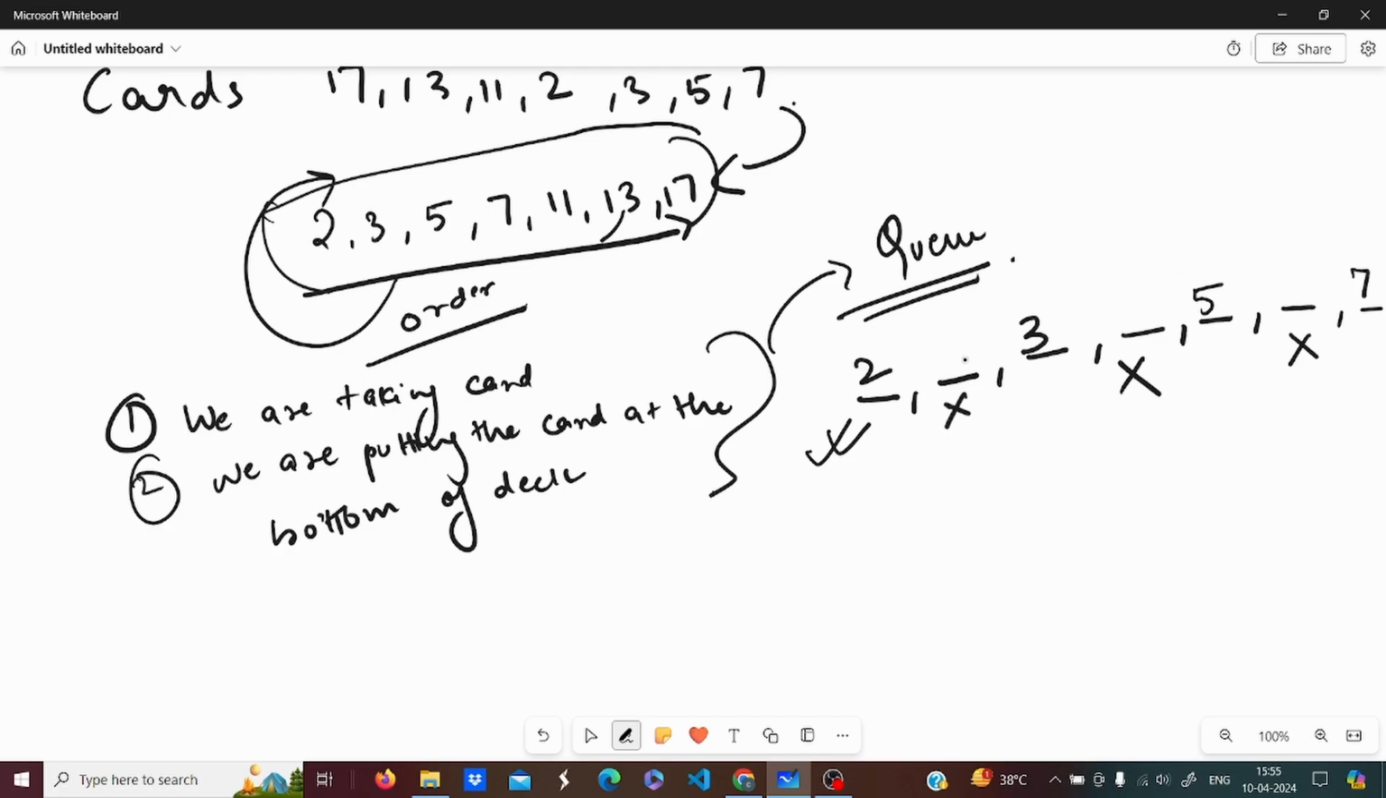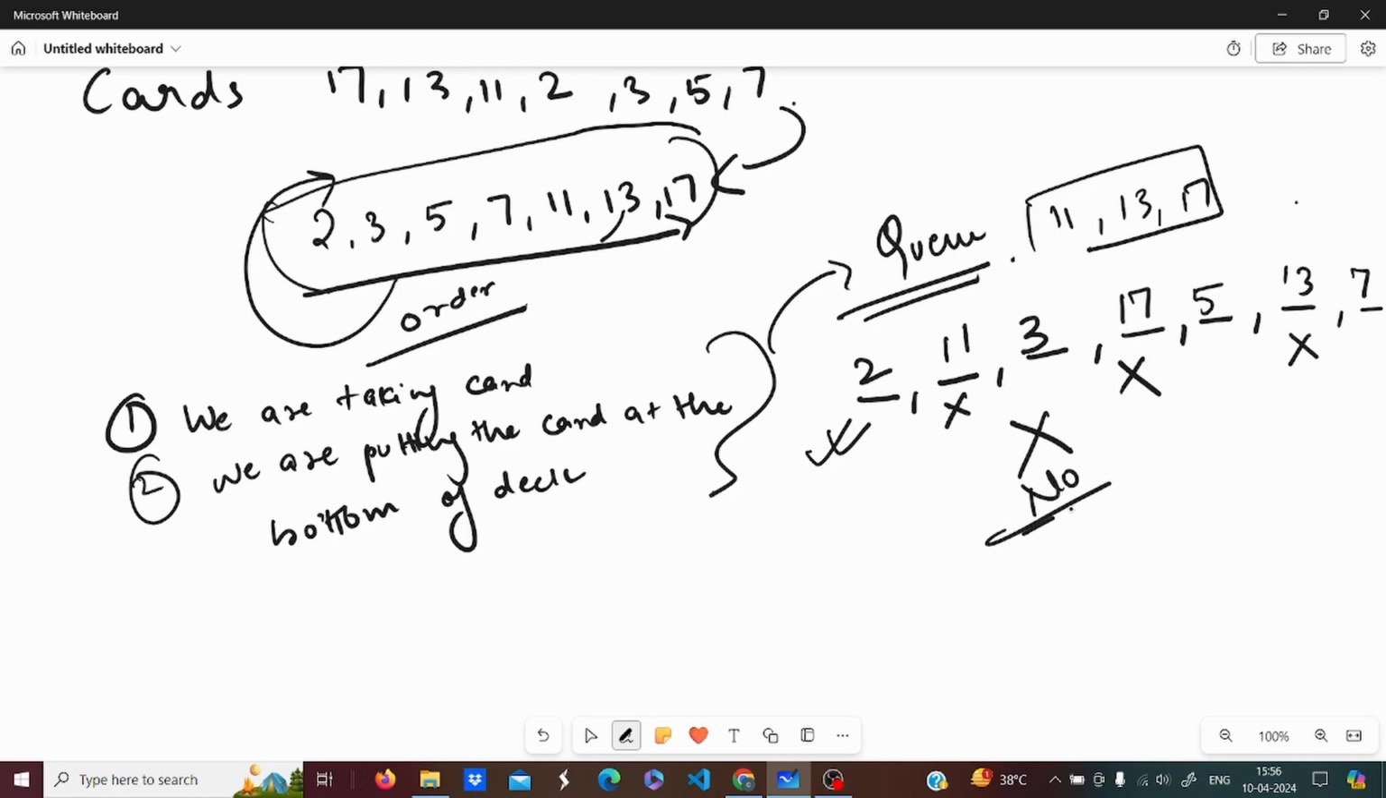But can we say that the remaining elements like 11, 13, and 17, we can populate them in any order? Like we can populate this as 11. The next we have to leave this. Then we have to populate this with 13, and then the next will be the 17. Will this order give us the correct result? No, this will not be giving us the correct result.